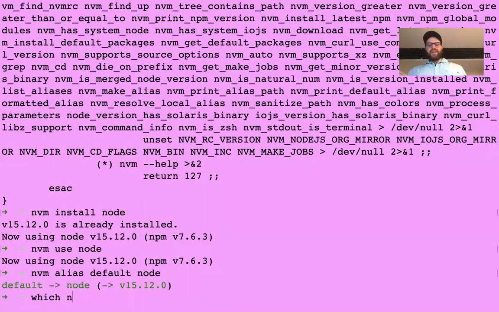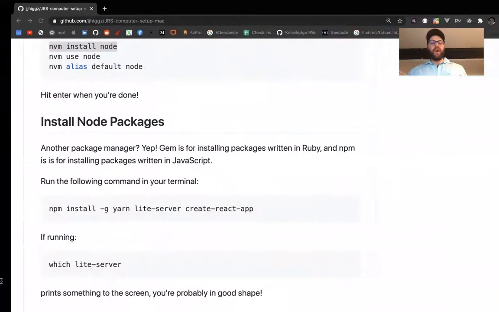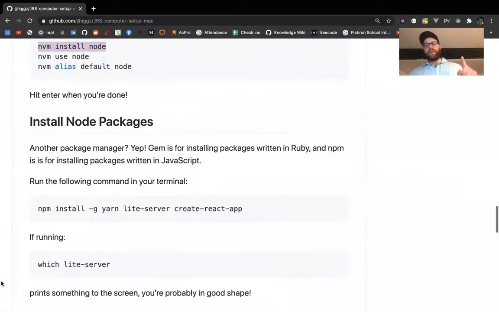Now that we have NVM installed, it also installed something called NPM. So if I type in which npm, if you look, now I have access to a package called NPM, which is great. Node Package Manager is what that stands for. This allows us to install node packages, kind of like Brew allowed us to install software for our Mac. So it's just a little bit different of a package manager. You don't have to stress too much about any of that right now.